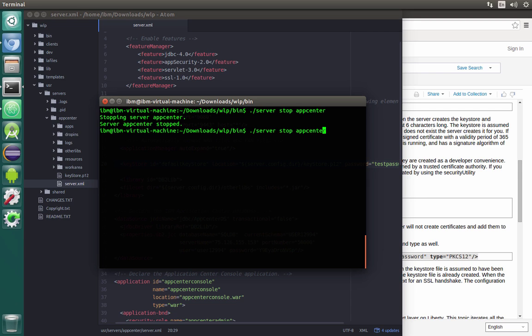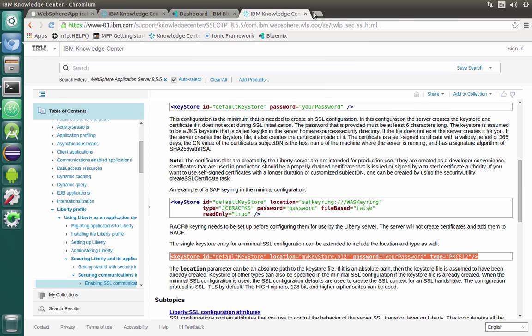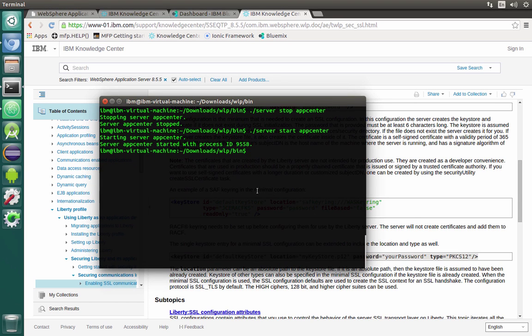And then the same for start. Server start AppCenter. That's it. We have it running. So let's go and check. And instead of typing localhost, let's actually try to test it within the IP address.